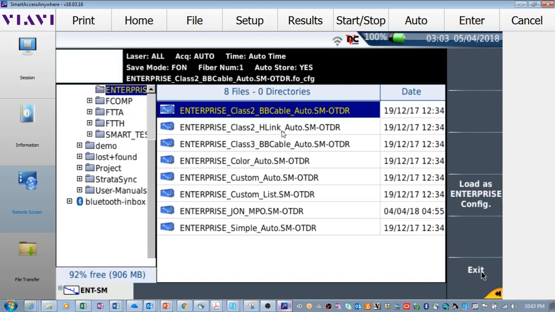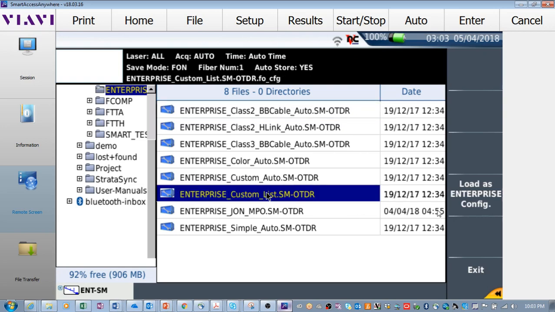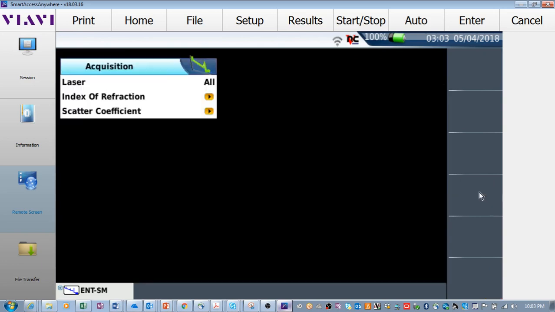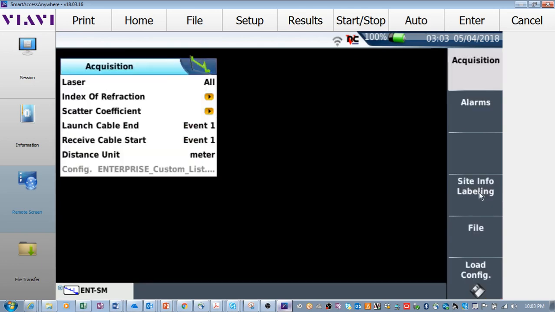And you have a number of choices here. Most of these are pre-baked configuration files that the factory loads on every T-Bird 4000. So the one we want to use for MPO testing is this one here, Enterprise Custom List Single Mode. So click on that and then load it. All right, and all those parameters are now loaded.